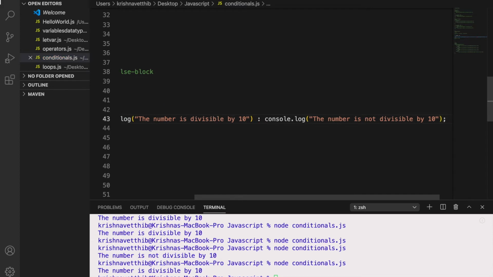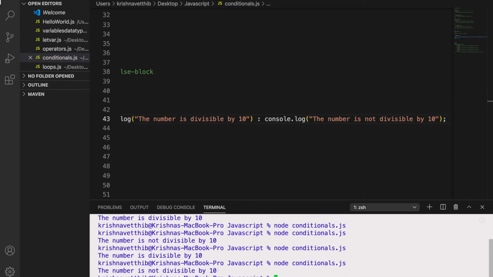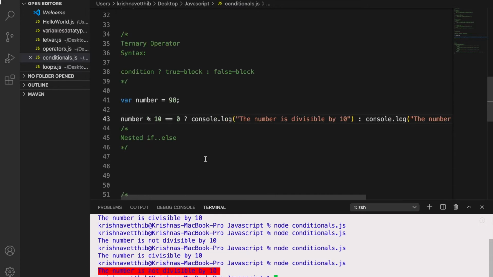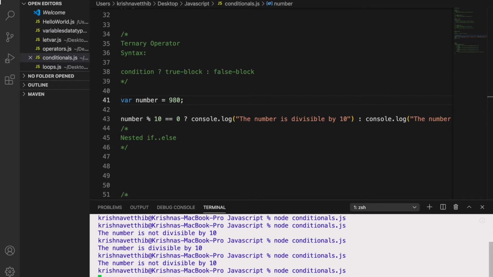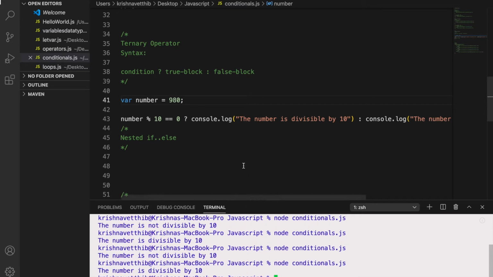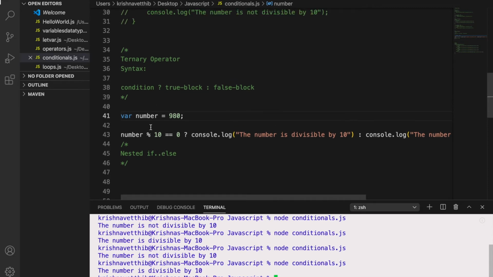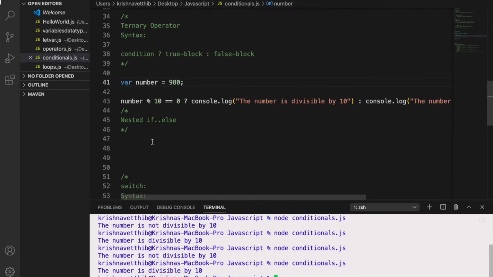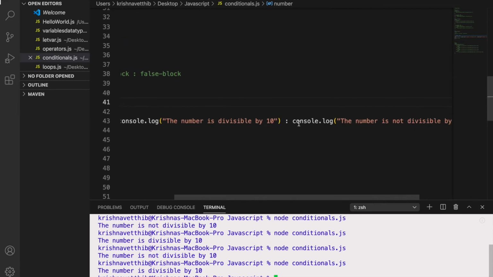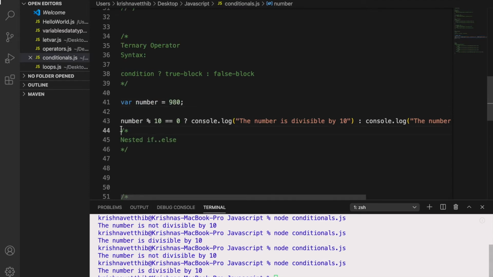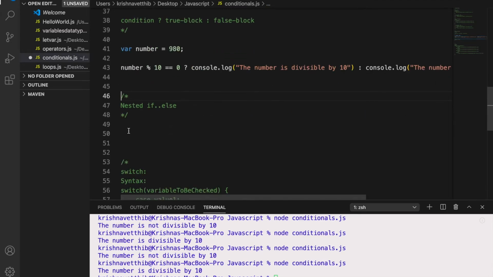Let us execute this code. We got the output as the number is not divisible by 10, because I have taken 98. Let me take 980 and check. Now the number is divisible by 10. So this is another way to write a conditional. Now let us see the other way, which is nested if and else.